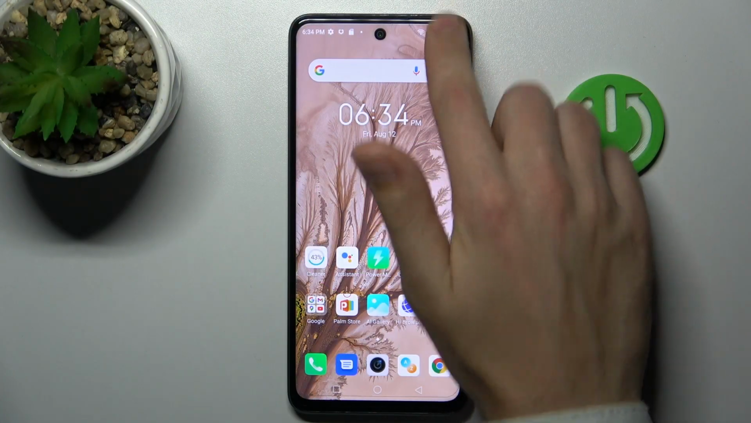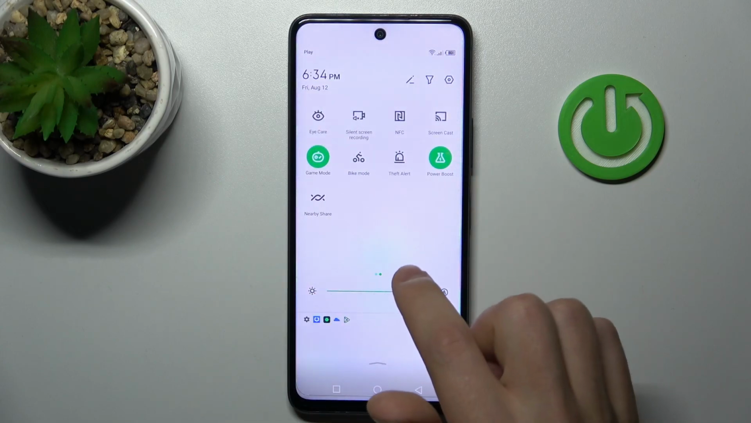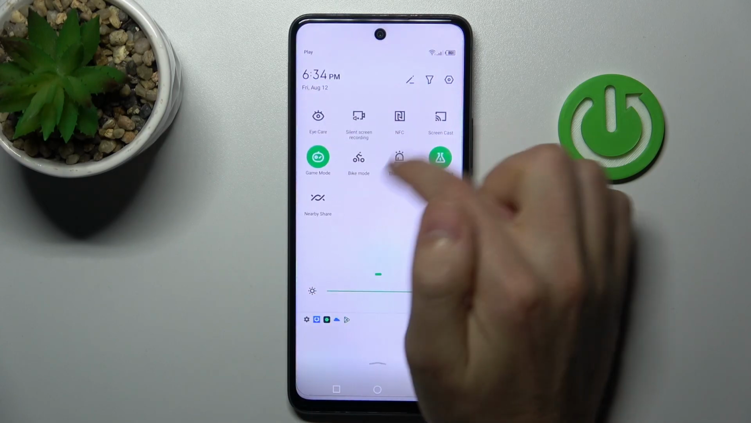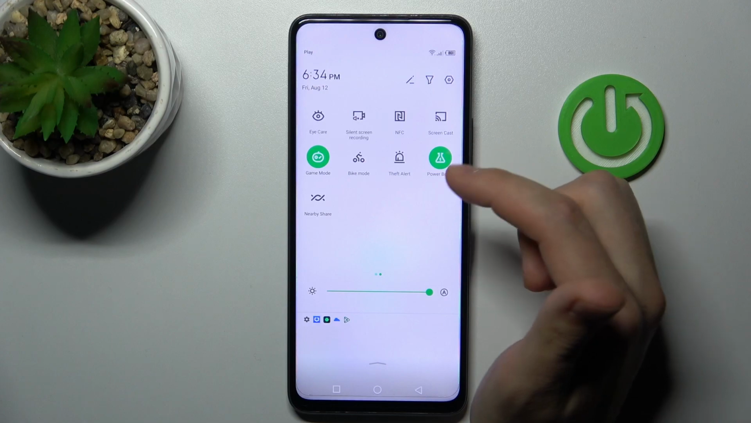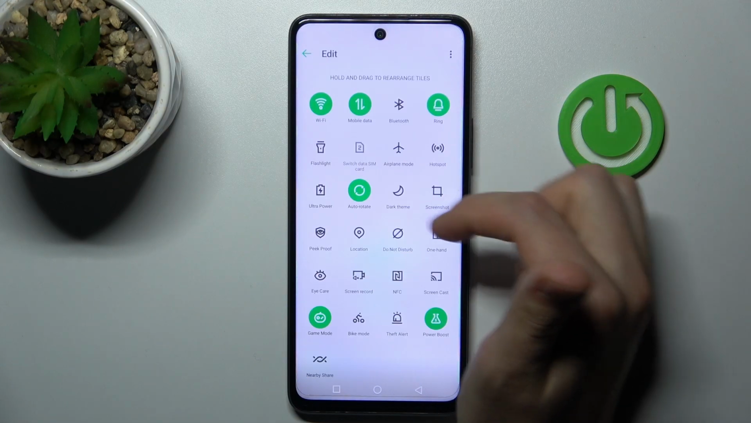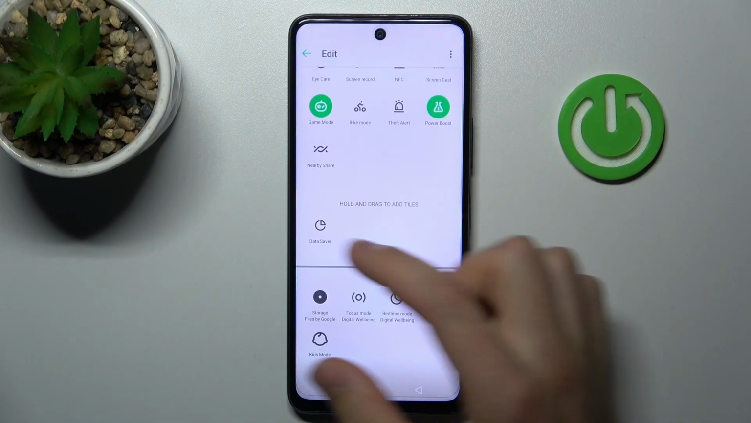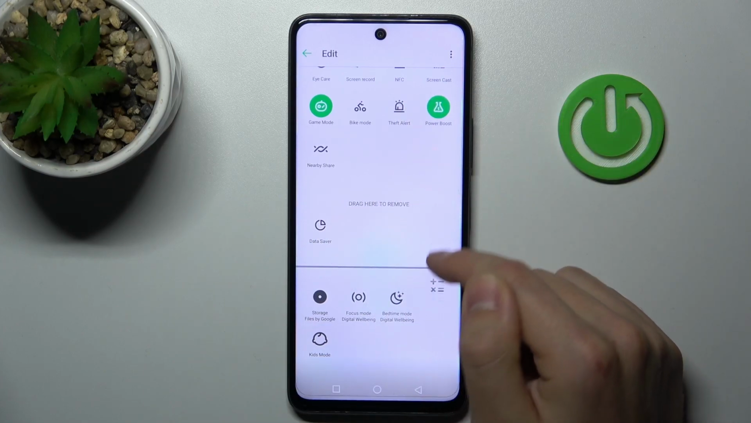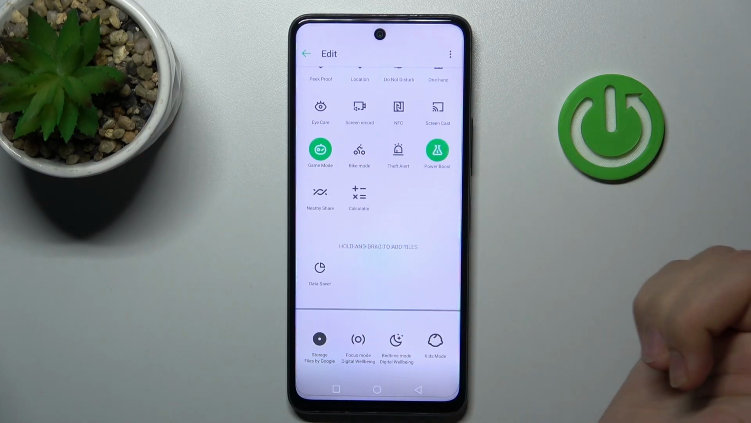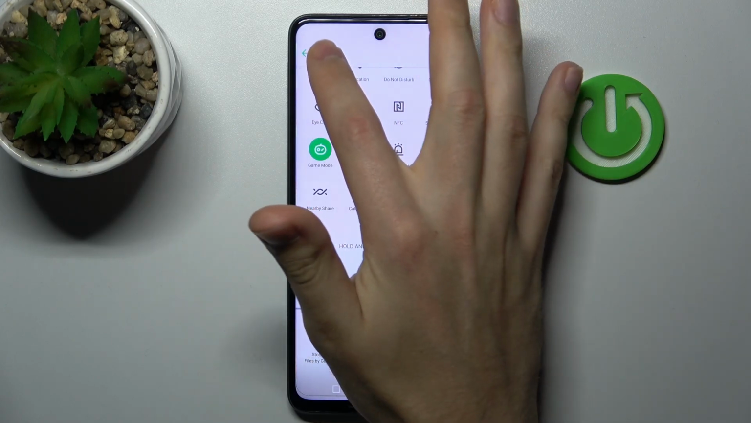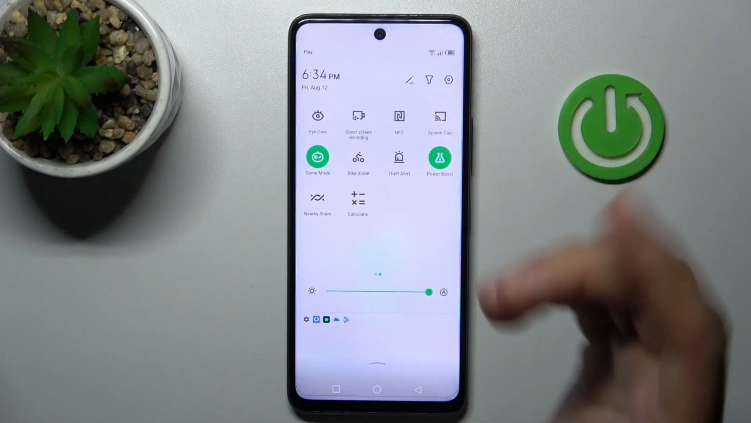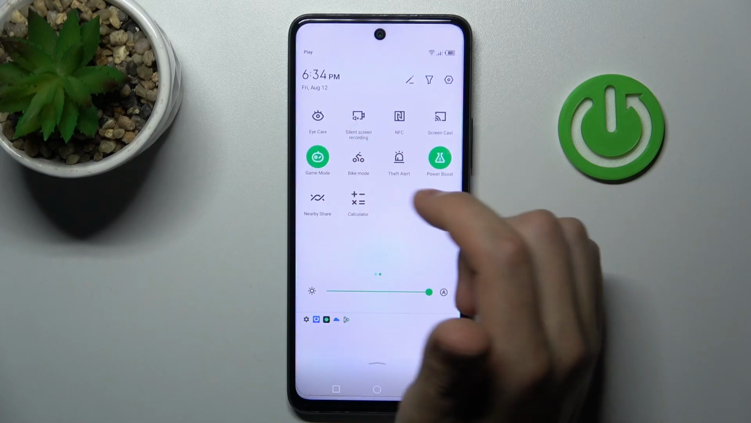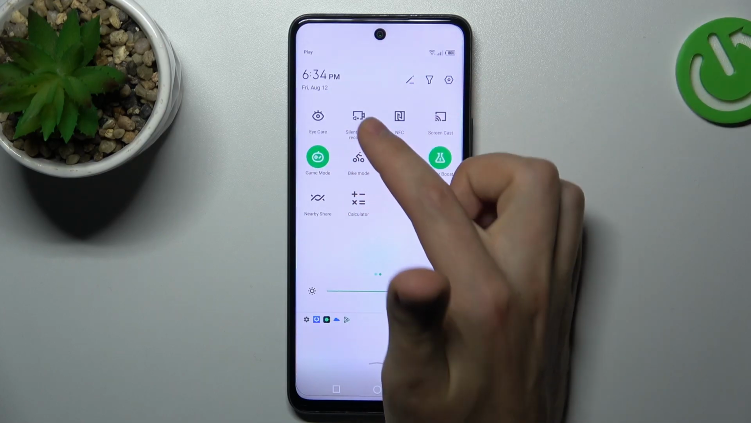First of all, open your top navigation bar and find the screen record button, this one. If you don't have this button here, tap the pencil, then scroll down, find the screen record button in this block, then press and hold like this and drag to the top to add. And to save your editing, click back. And now we've got this button in the top navigation bar, so press and hold.